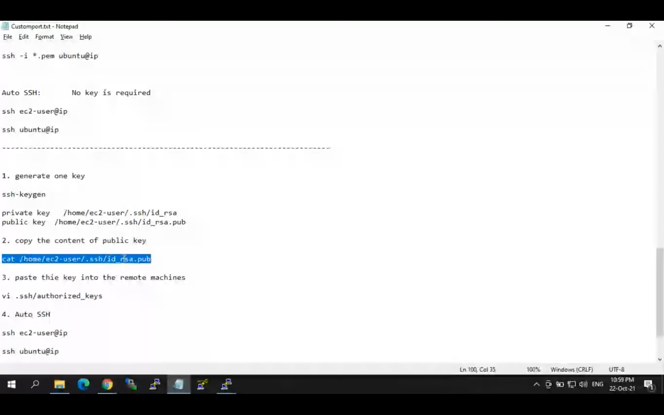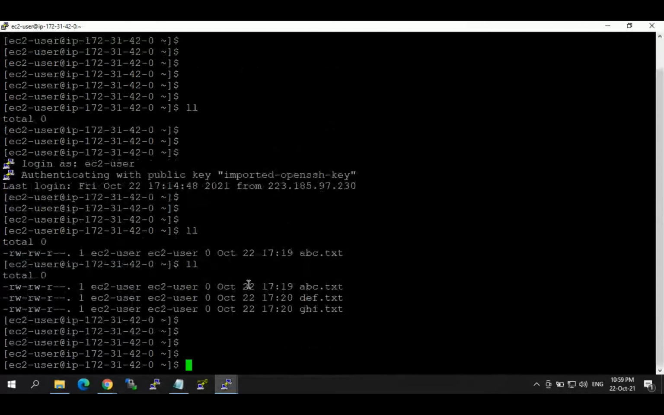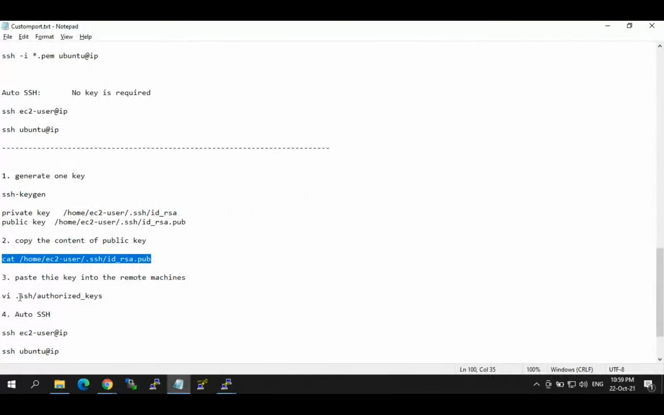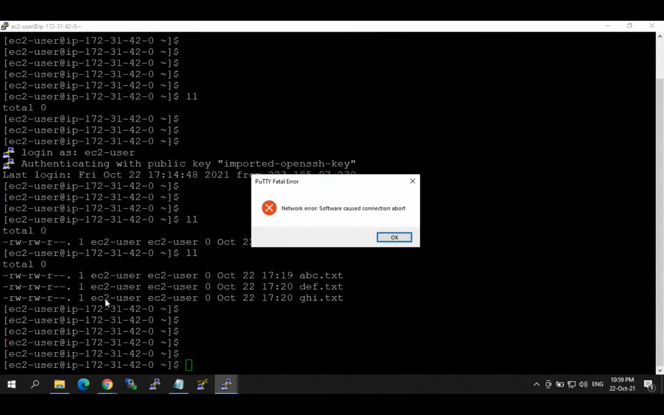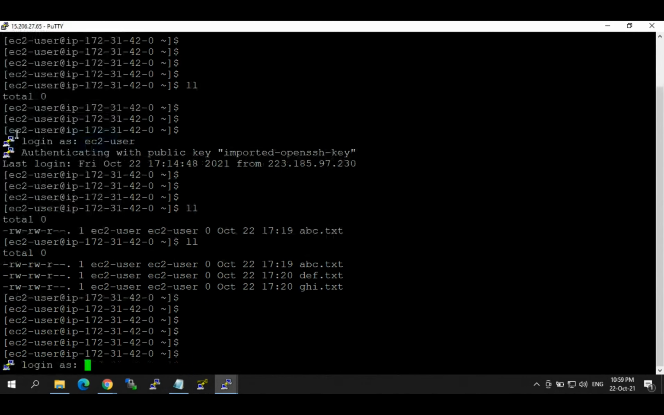So the second step is also done. Now paste this key into the remote machines, in the file authorized_keys. So now go to that. First, I'm taking the Linux machine again here. Now search for the key: .ssh is the key folder. Under the .ssh folder, you can see the file authorized_keys. How do we search the files and folders? What is the command? ll. So ll is the command to list the files and folders.